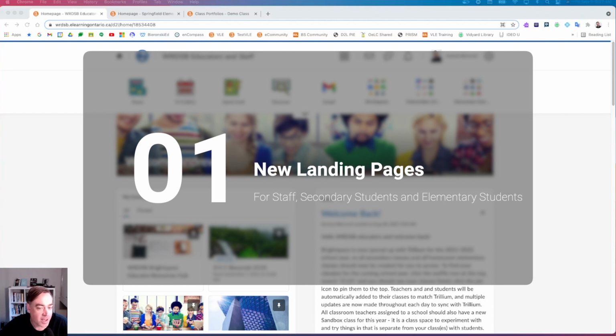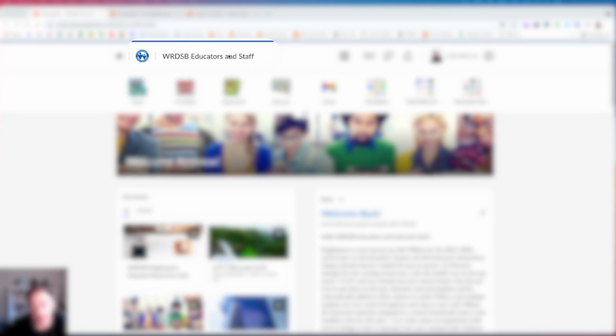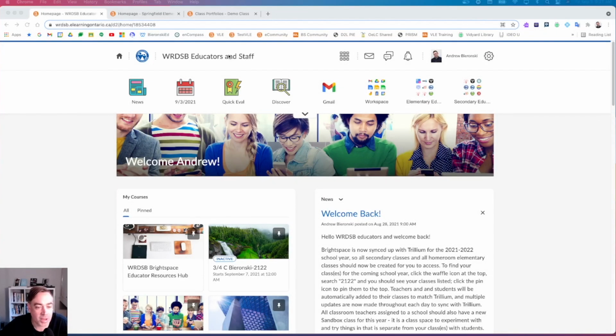Okay, so to start, we now have new landing pages for staff and students. As an educator or staff member with the board, you should land on a page that looks just like this. It says WRDSB educators and staff at the start. There is also an elementary student landing page and a secondary student landing page. They're all very similar, but it allows for some customization towards your role in the board and some resources and information directed towards you.